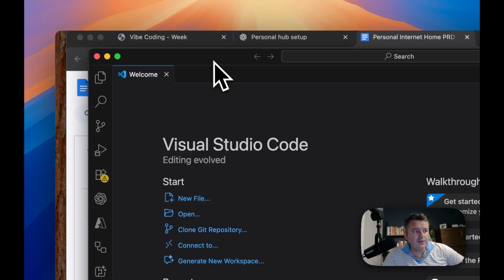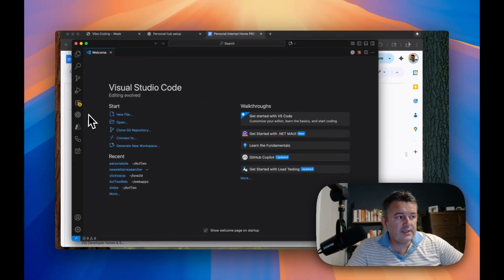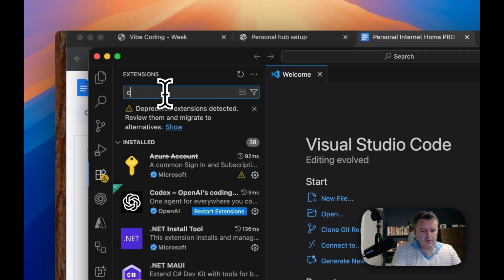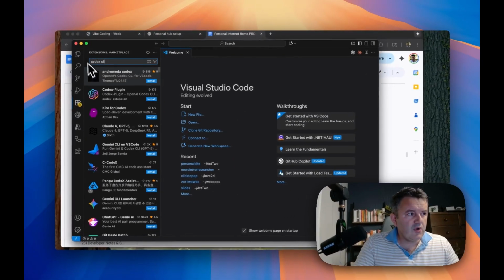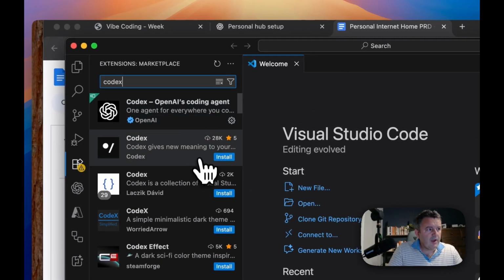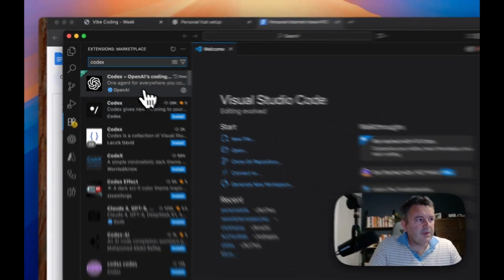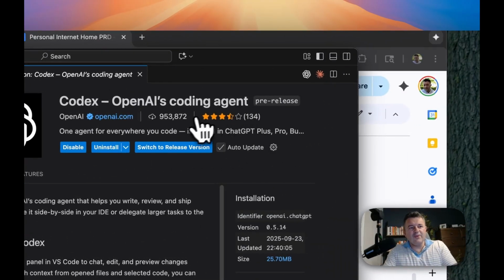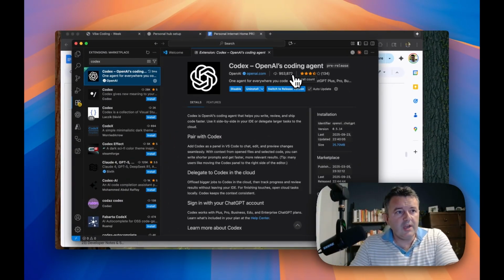VS Code is free software you can just download. Codex CLI is a free plugin. You could just go to the plugins here and search Codex CLI on VS Code, and it's probably just Codex. I'm going to go ahead and restart that extension because it looks like it had an update, and it's only got 3.5 stars. People are really brutal, but it is good. It is actually really good. I've already used it to build some things.